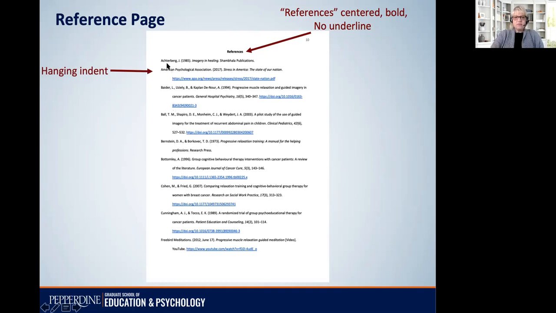And the effect of this is you can see that the names of the authors kind of stand out. So you'll have to set up your reference page in hanging indent, then make sure you order your authors' last names by alphabet, so A to Z. Continue your double spacing, as I mentioned, throughout the whole document.